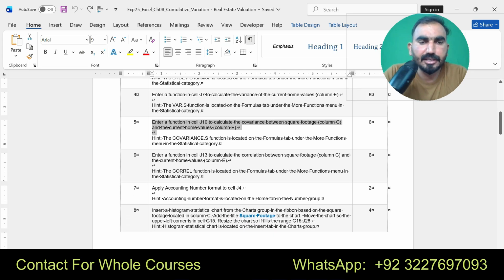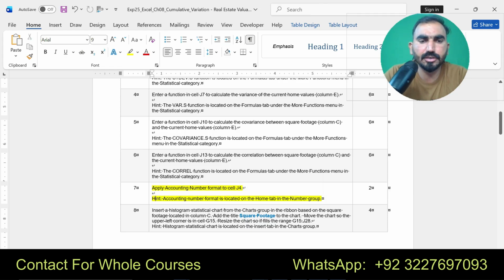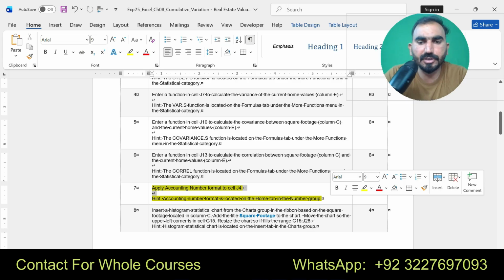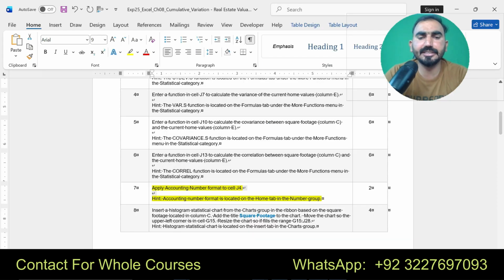Apply accounting number format in cell J4. Now I am going to apply the accounting number format in cell J4. I have made this modification. I have completed step number 7. Now I am going to move to my next step, step number 8.